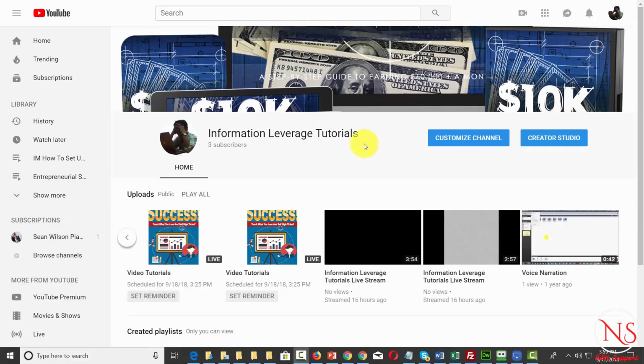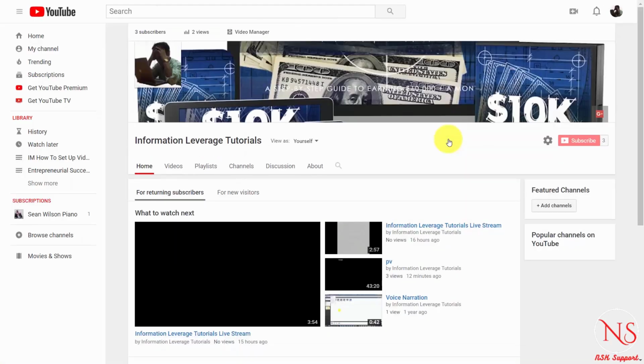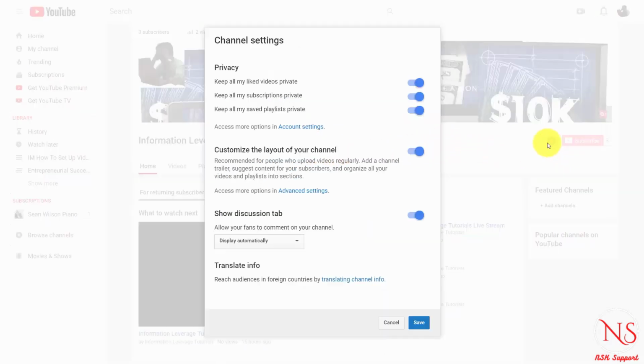Now once you've taken care of the graphical elements in your channel, what you can do is click this button that says Customize Channel. When you click that button, it's going to take you to another view of your channel. The first thing we're going to do is go to this gear. And you want to make sure that all of these settings are the way that you want them, or keep the default settings. Once you've done that, you'll then click Save.